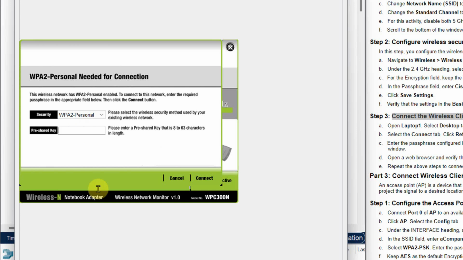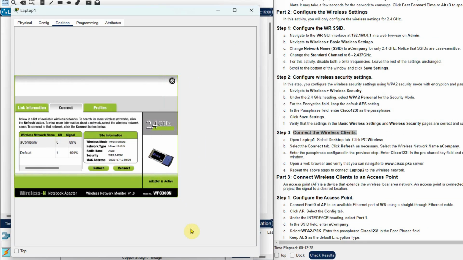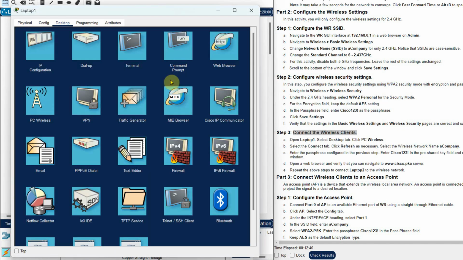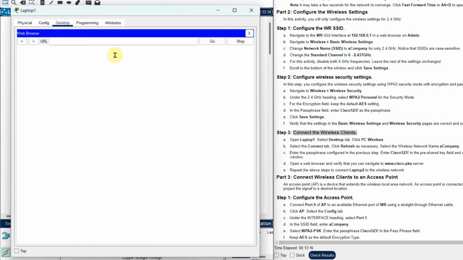It will ask the pre-shared key. So that was Cisco 123 exclamation mark, and then click on connect. Now you can see that laptop 1 is connected by the wireless media. Now I will do the same with laptop 2, but before that let us check the web browser and verify the connectivity. So in laptop 1 I am going into the web browser. Here again we will check it by www.cisco.pka. So we can see that we are able to connect with the HTTP. So it is working properly.